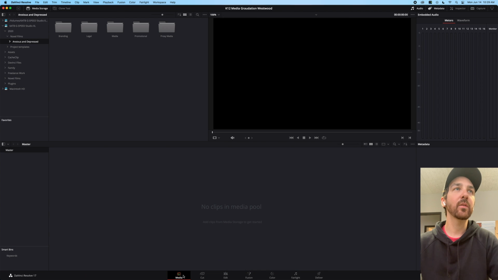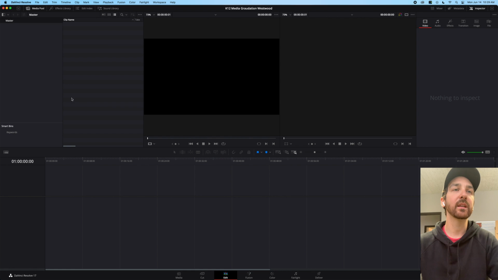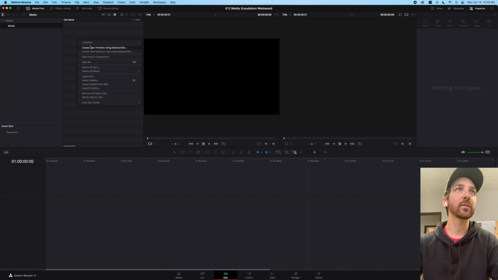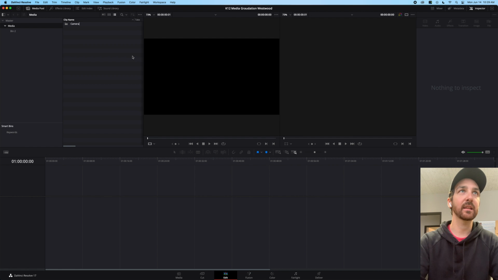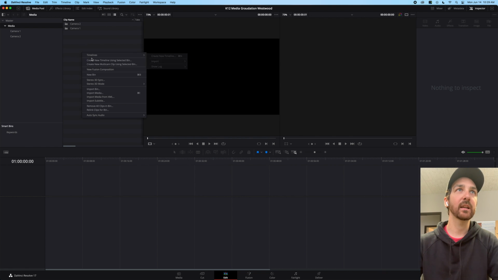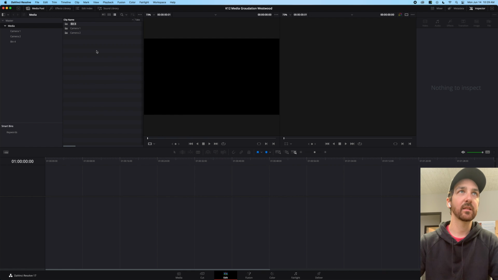And instead of going to the media screen and importing it, I always just go to the edit screen and work right in here. So I'm going to create a folder just for this project that says media. In the media folder, I'm going to create a bin that says camera 1, camera 2. You can right click and go to new bin. I just use the shortcuts typically. But we'll do another bin that says audio, and this is where they all are.